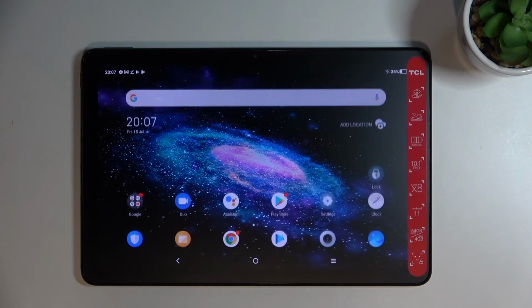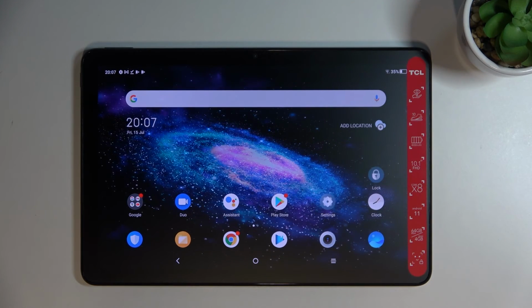So actually this is it. This is how to clear the browser in your TCL NxtPaper 10s.